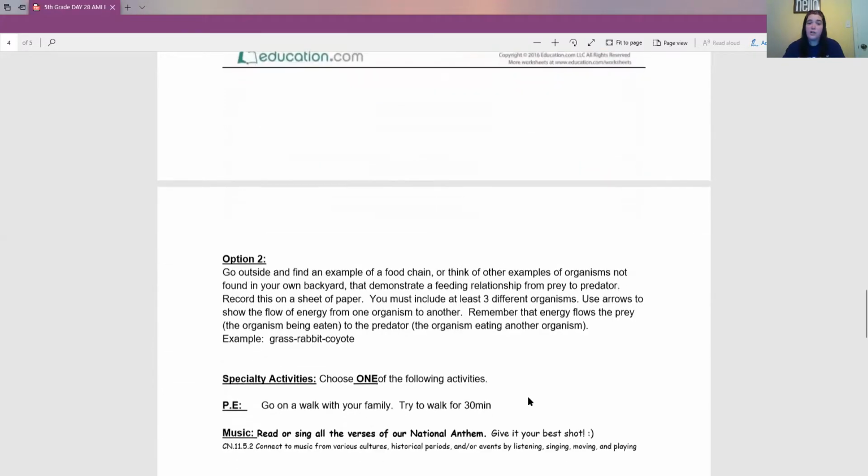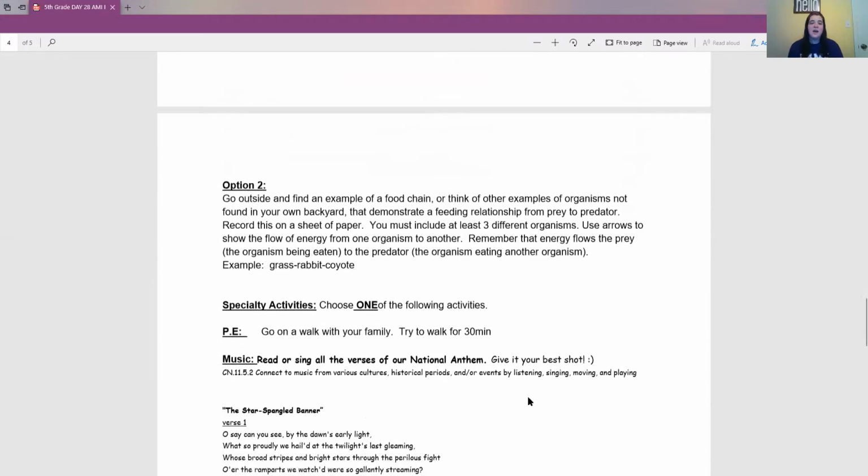And then you could choose to do option 2 for science. So option 2 for science today is go outside and find an example of a food chain, or think of other examples of organisms not found in your own backyard that demonstrate a feeding relationship from prey to predator. Record this on a sheet of paper. You must include at least 3 different organisms.